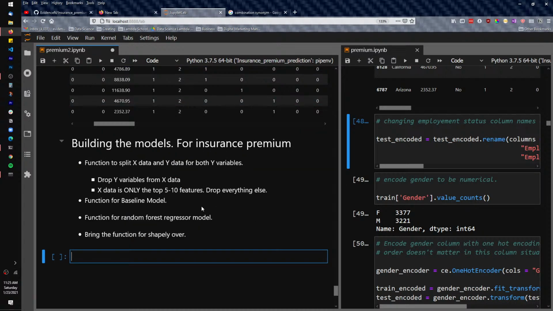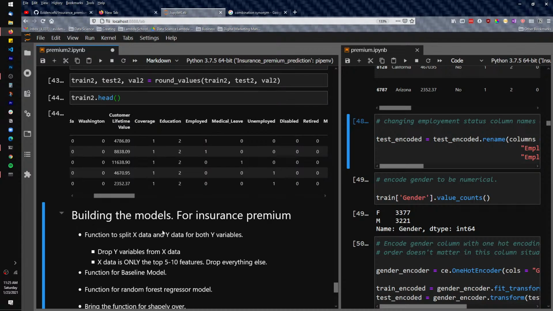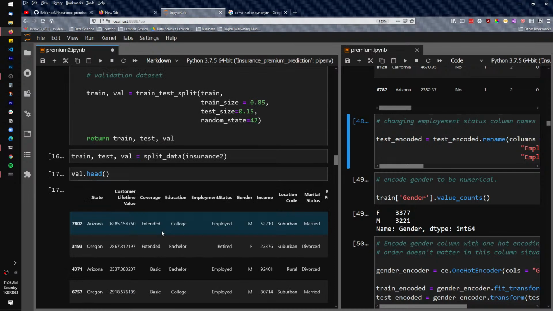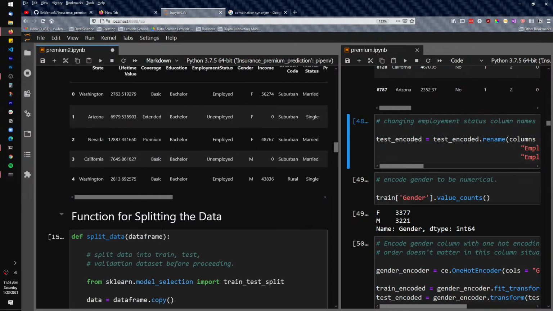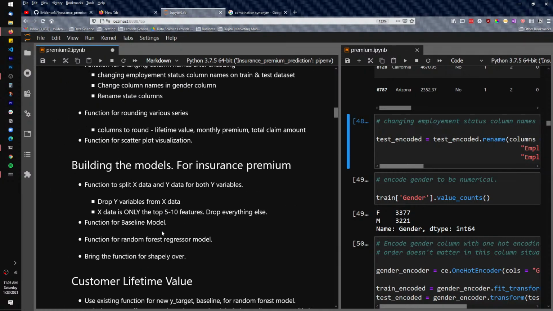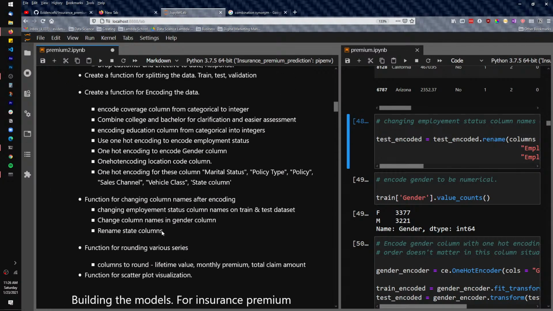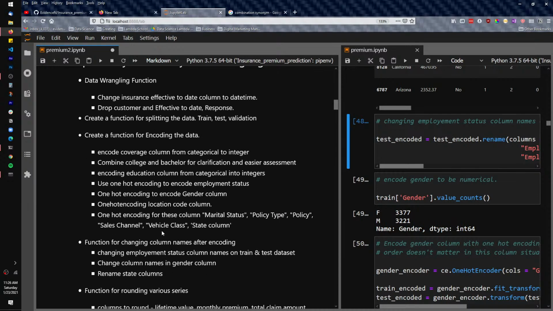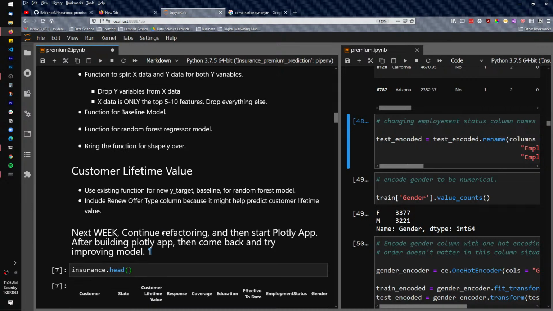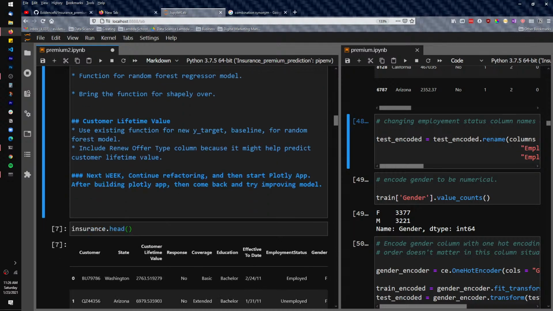Actually, I think I was thinking of doing a function for the visualizations as well. It will just make it easier for me overall. Yeah, let me go ahead and add this real quick.